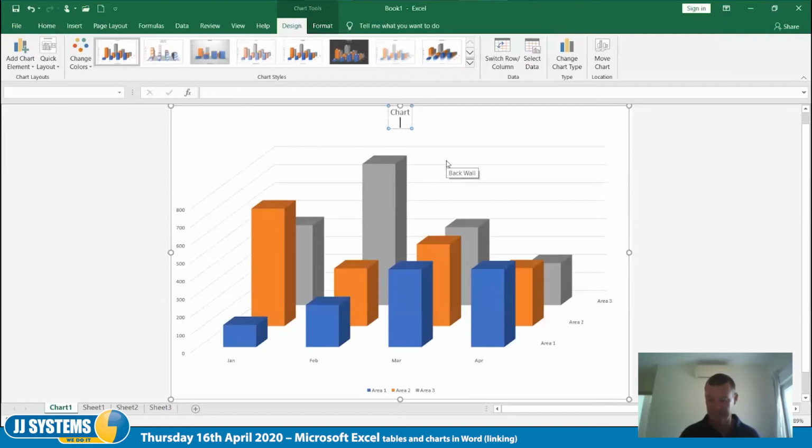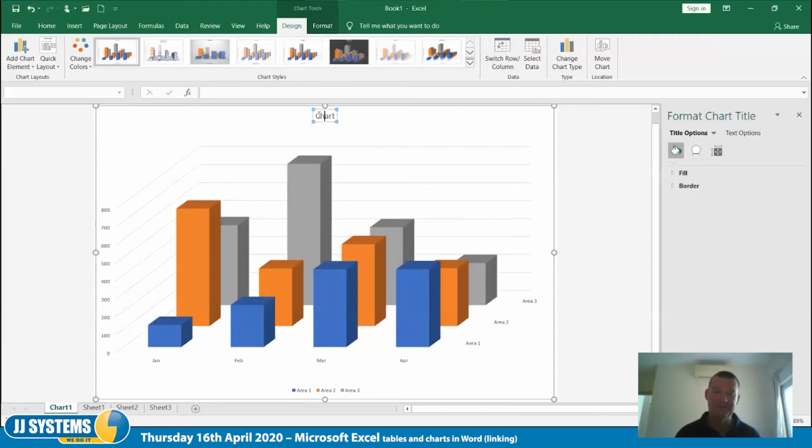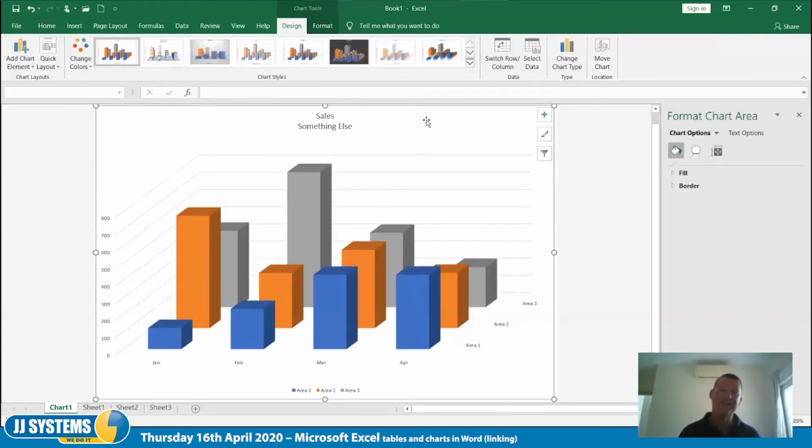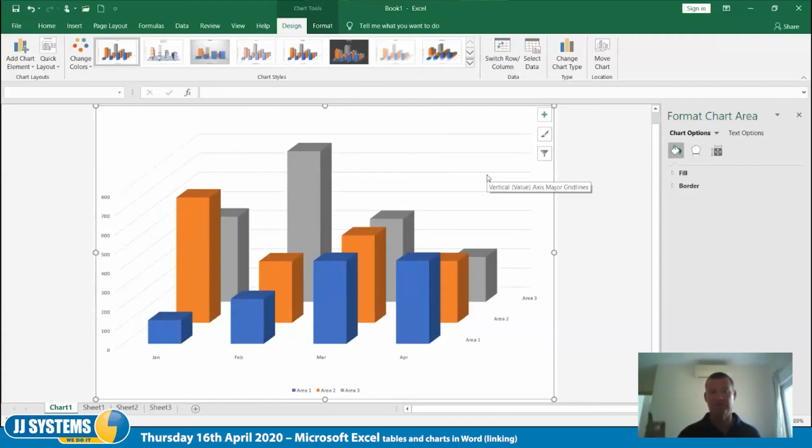chart, and then not press return at the end of it because that puts carriage returning. There you go. Or I can change it to, if I click just the twice, I can change it to sales or something else. Or if I think, I don't really want that at all, I can just click on that and press the small delete key, the one that's near the number pad, and then it's gone.